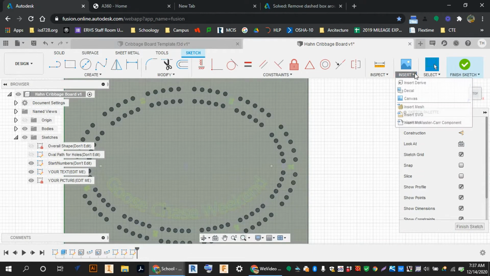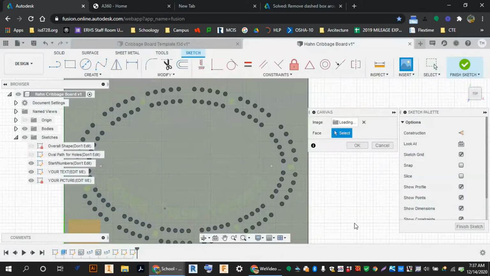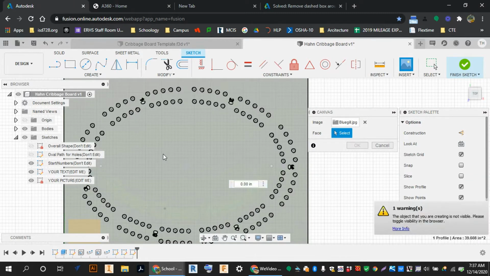So we're going to go insert canvas. And this canvas, what I did was I put it in my project. I went and found a picture online again, put it in my project, and I put it in my CAD 2021 folder, or I put it in this folder. Insert, and I'm going to select the face right here.